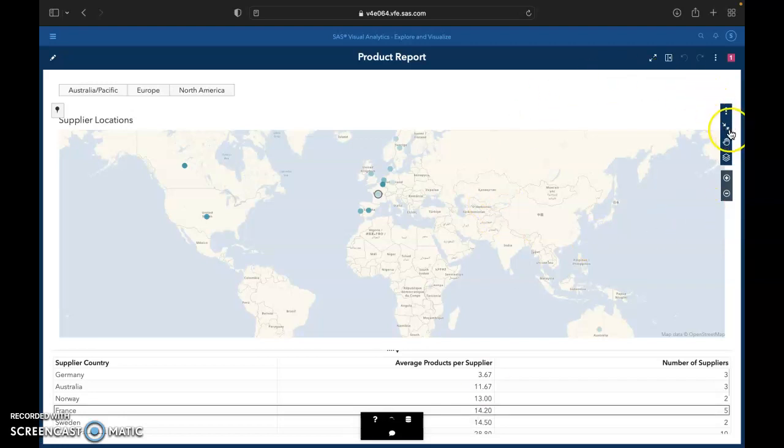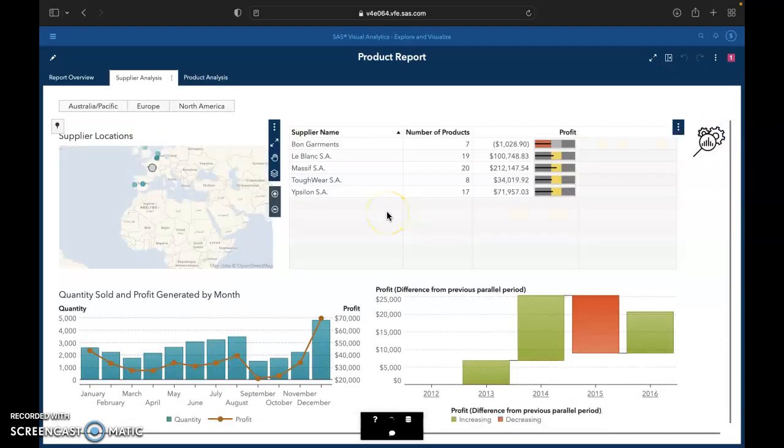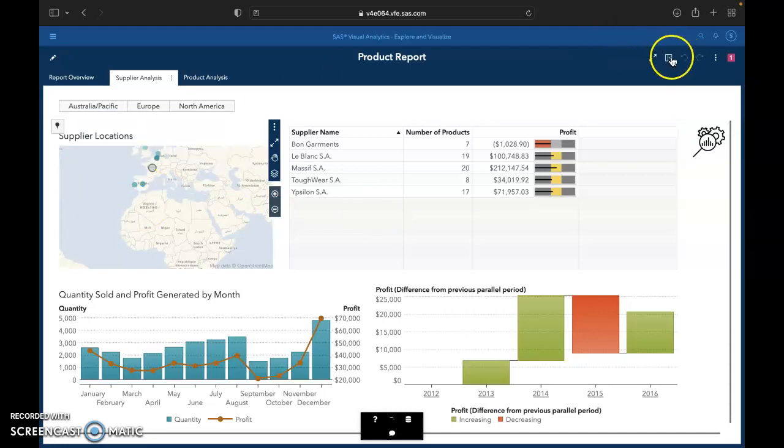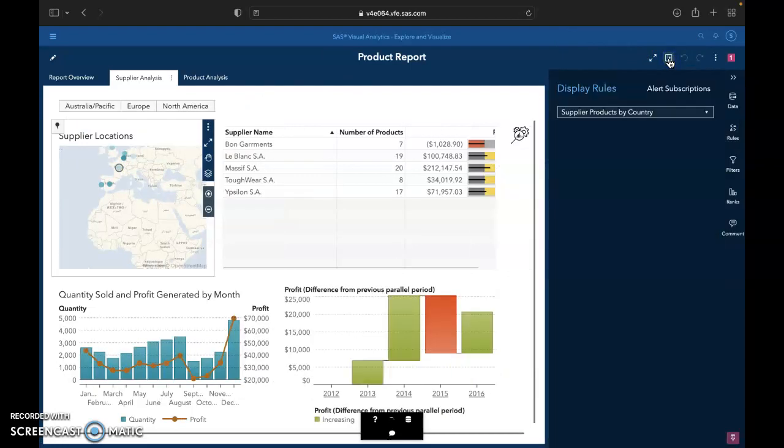Going back over to this little sidebar, you're going to click the 2 arrows pointing inward, and it's going to restore it back to the main page from there. You can see that France is still highlighted. From there, you can click this little button right here. It shows the side pane, and then from there you click data.